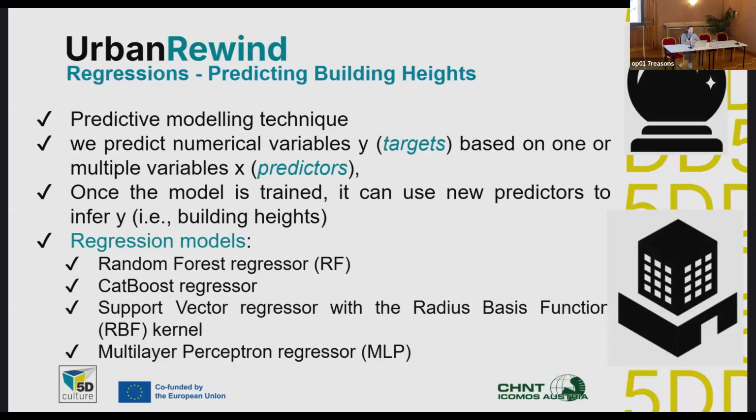So we will be able to predict some variables based on one or multiple known variables that we call predictors. And once the model is trained, we can infer the building height that is our unknown datum. For the tool that we will release, you will have the possibility to select one of these 4 regression models, and you have also some metrics in order to understand what is the reliability of your results.